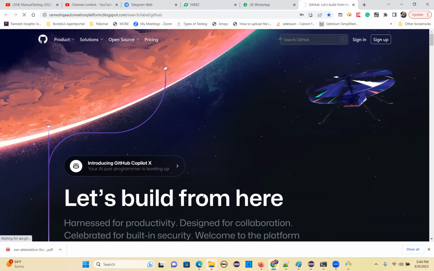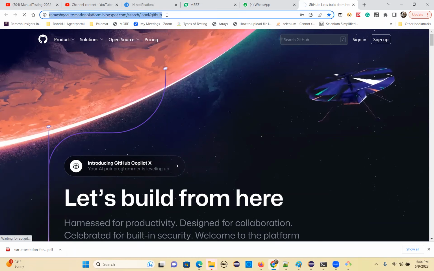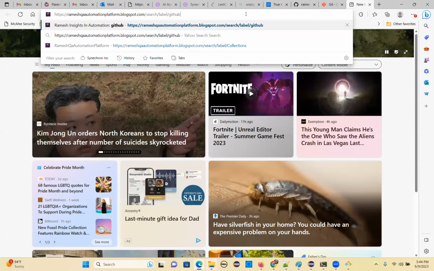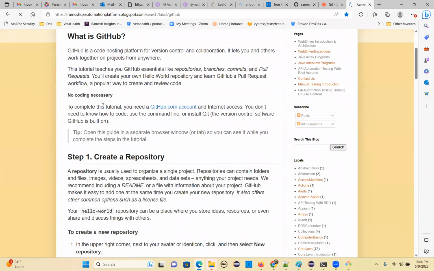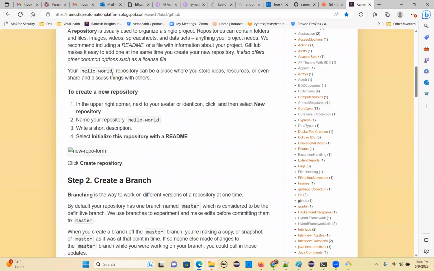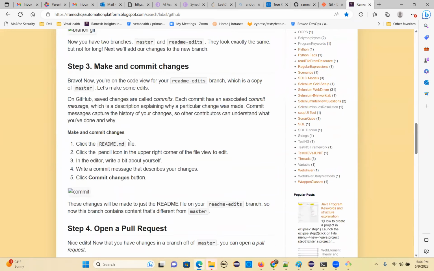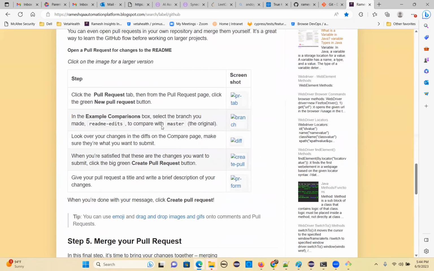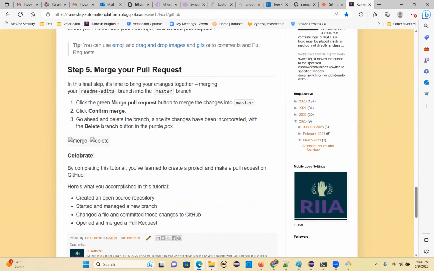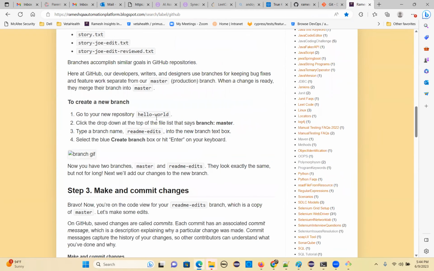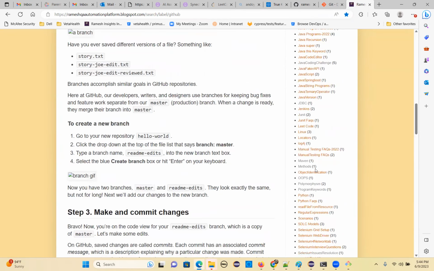I'm going to show you some of them. This is the one. See, what is GitHub, how to create a repository, how to create a branch. Everything is very clearly explained. Open a pull request, that is called a PR. How to create a pull request, how to merge a pull request, clearly explained step by step. Then if you want Git, you can just look for Git.